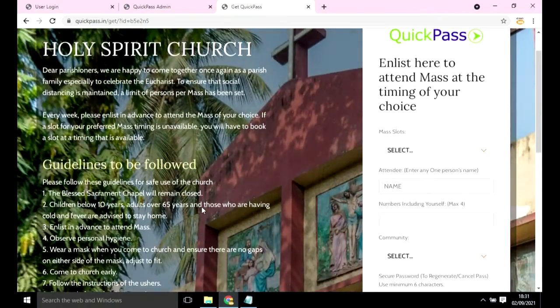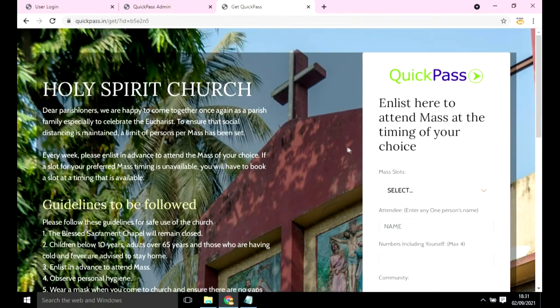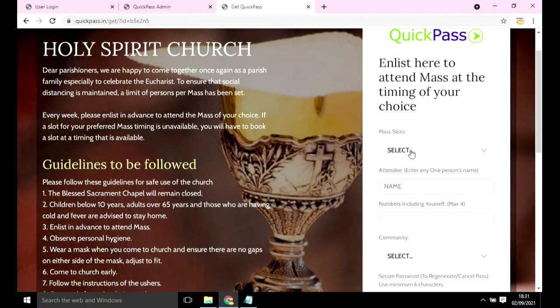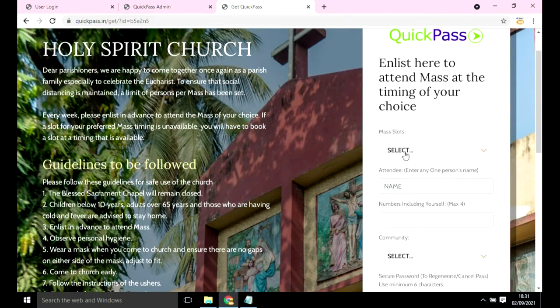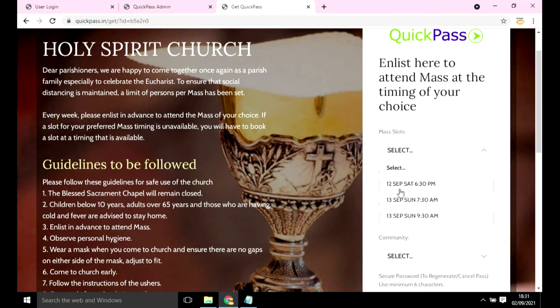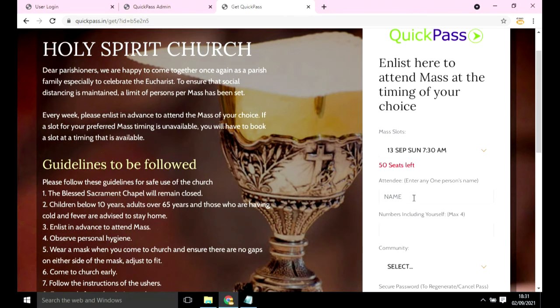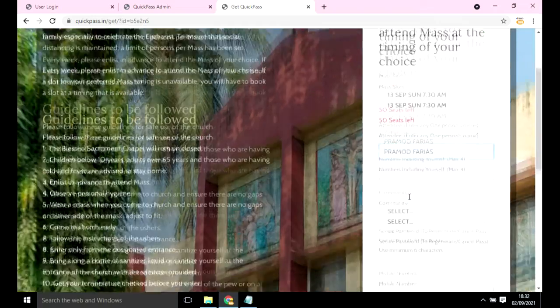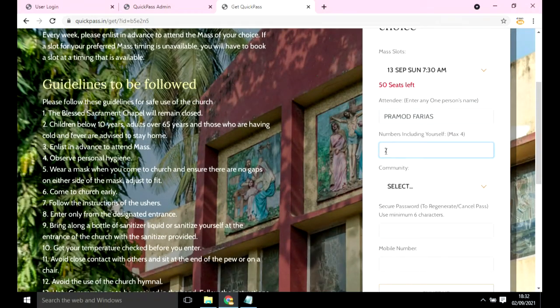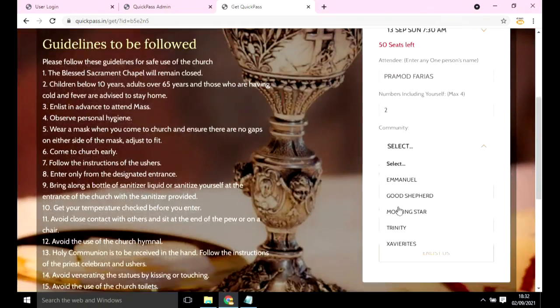And on the right side, since we are on the laptop, on the right side you see the space where the parishioners will be booking the passes from. So mass slots, suppose I want to book a particular mass, it's at 7:30 a.m. in the morning, Sunday. What I'll do, I'll come to this site on the mobile or laptop, and I will select the mass 7:30 a.m. I'll type out my name, Pramod Farais. Numbers, let's say 2 people from my family are coming, I say 2. Community, I am from Morningstar.